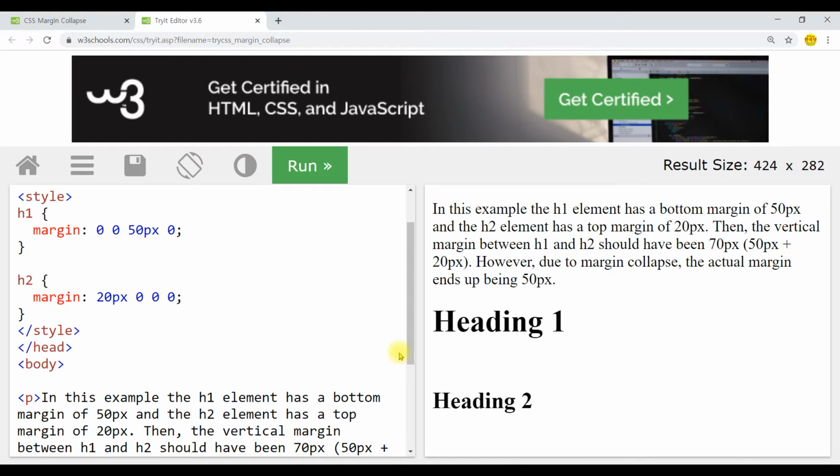Thus, 50 pixel margin bottom here, and the top margin 20 pixel. If those are added up together, then that should be 70 pixel, but the actual margin is 50 pixel because that is collapsed. Among the two, the top of one element and the bottom of the other, the largest margin value will be applied. The 50 pixel will be applied.